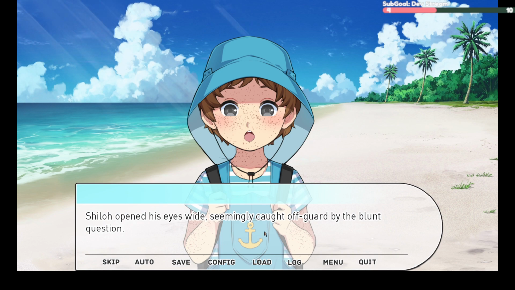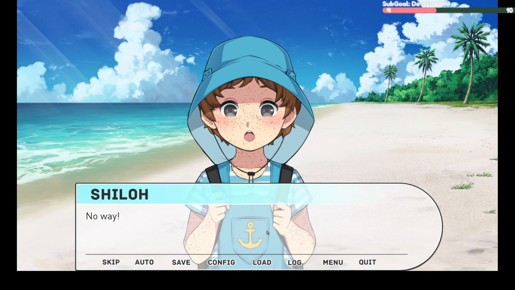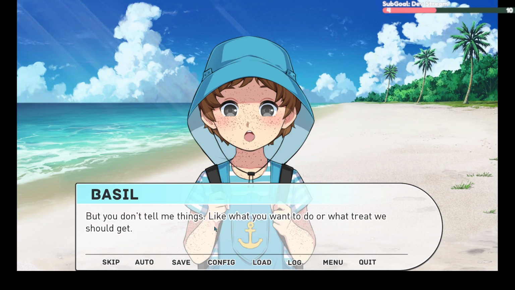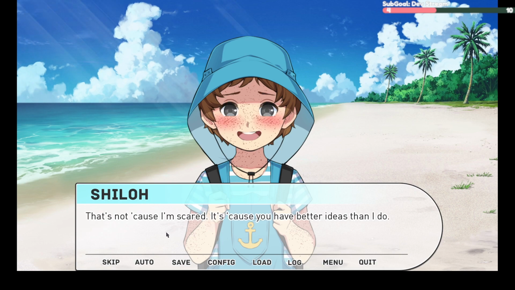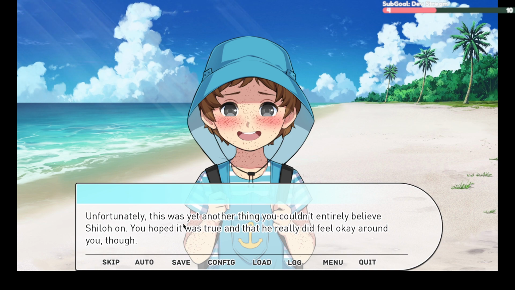Shiloh opened his eyes wide, seemingly caught off guard by the blunt question. No way! But you don't tell me things like what you want to do or what treat we should get. That's not because I'm scared, it's because you have better ideas than I do. Oh, unfortunately, this was yet another thing you couldn't entirely believe Shiloh on. You hoped it was true and that he really did feel okay around you, though.